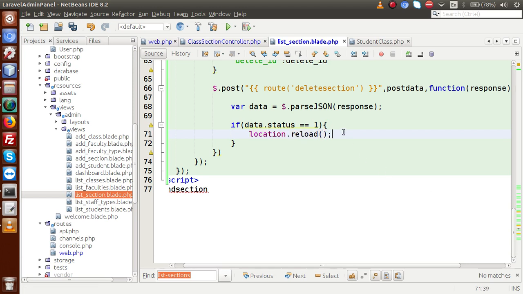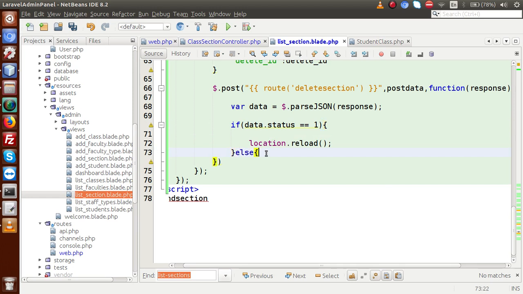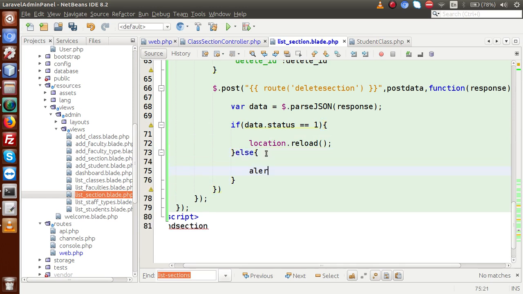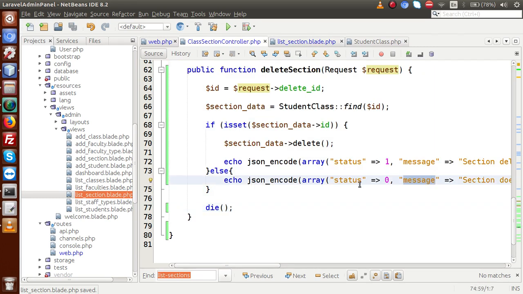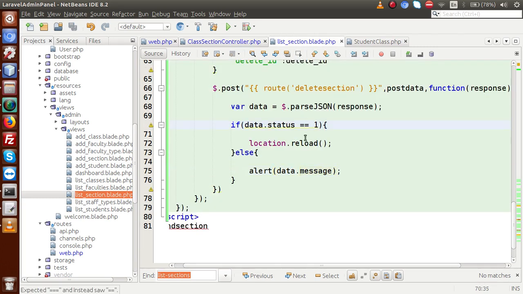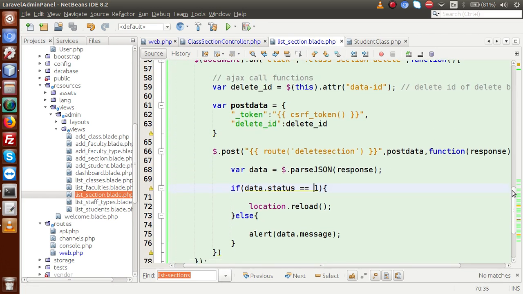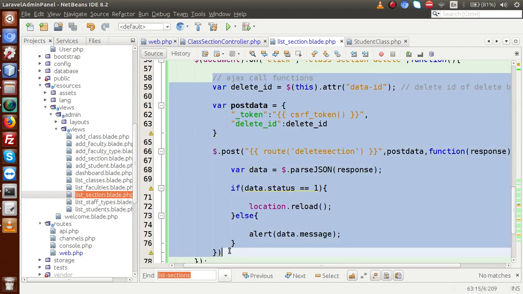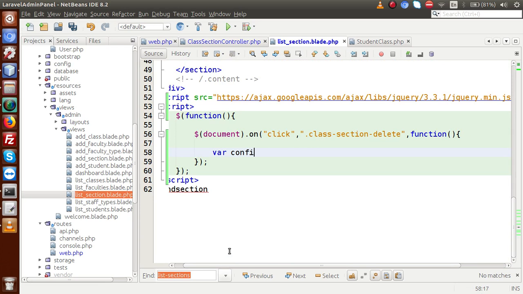If we are not getting status 1, we have to show an alert message, and inside that alert we show the message, and this message parameter comes from here, and this is the status we are checking, 1 or the else condition. Now before deleting, why not put an alert for confirmation of the delete operation. So let's say var conf equal to confirm, are you sure you want to delete. This is only for user confirmation.